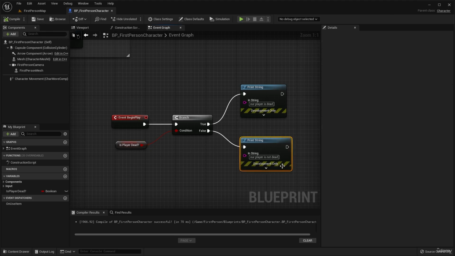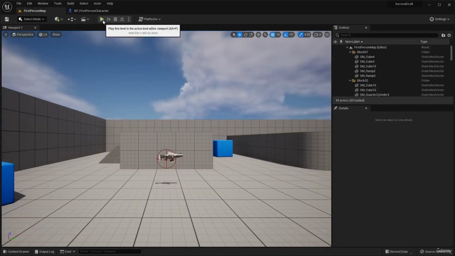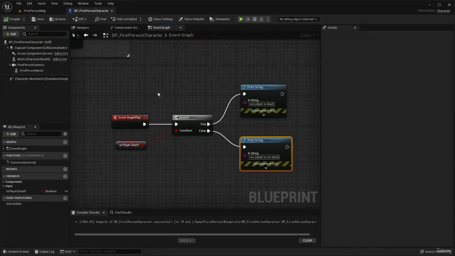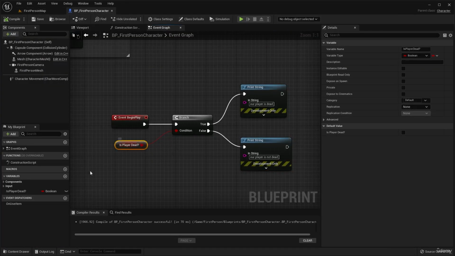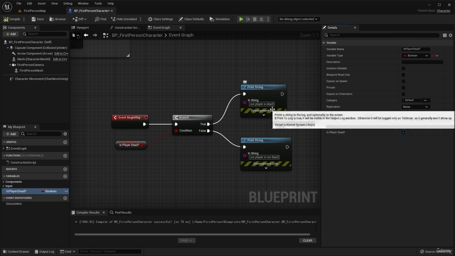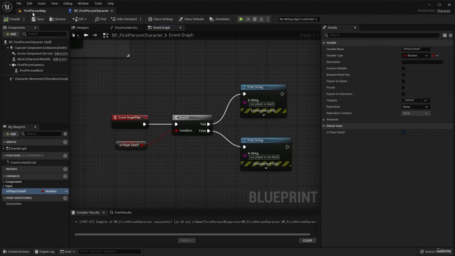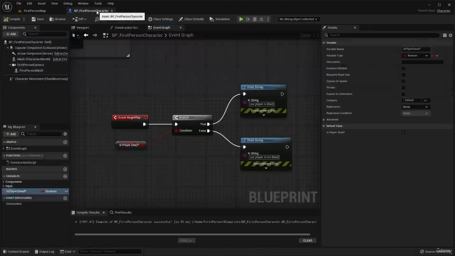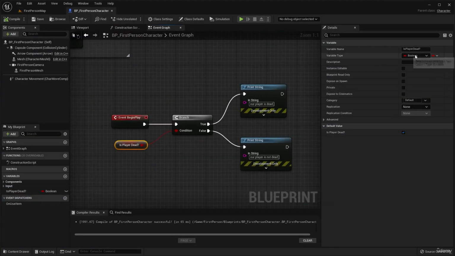And what we should see is our player is not dead. So if we go over to our map, hit play, you can see our player is not dead. It's just printed on the screen. But if we go ahead and select our variable, or select it here, in the default value, if we change this to true to represent our player is dead, we compile, save that, and hit play, you're going to see our player is dead. Okay? So that's all that this Boolean does.